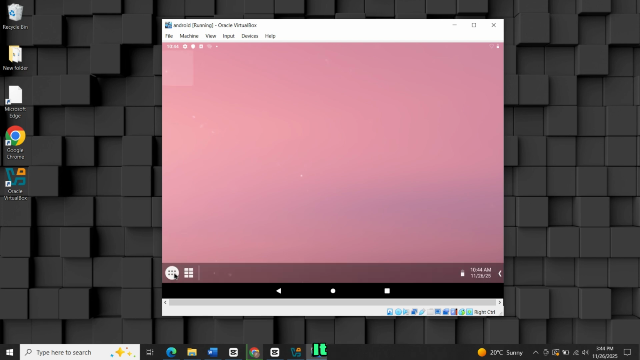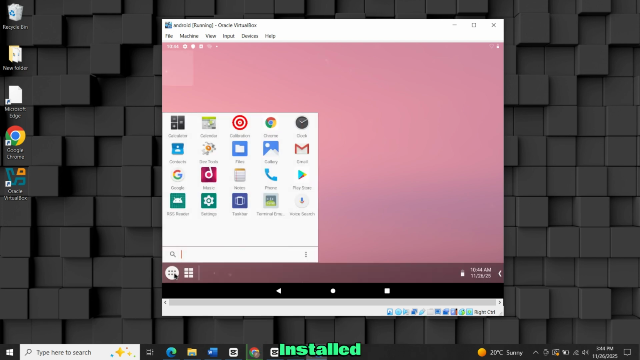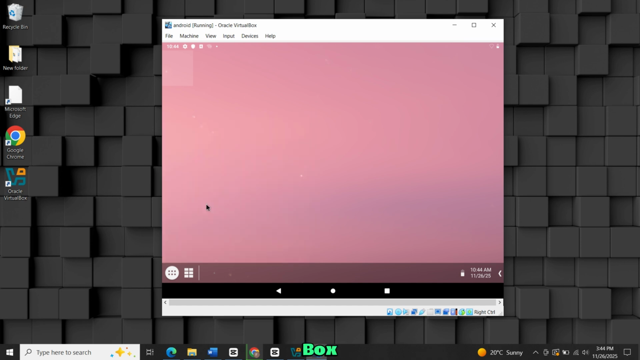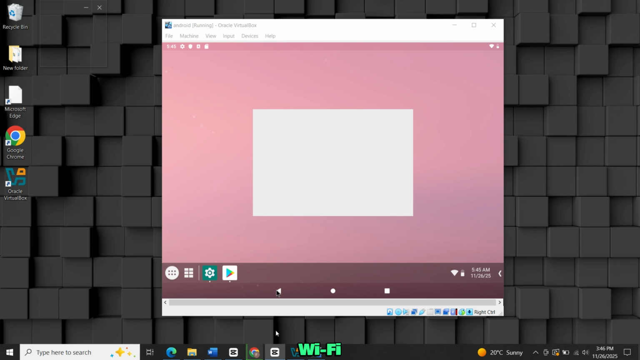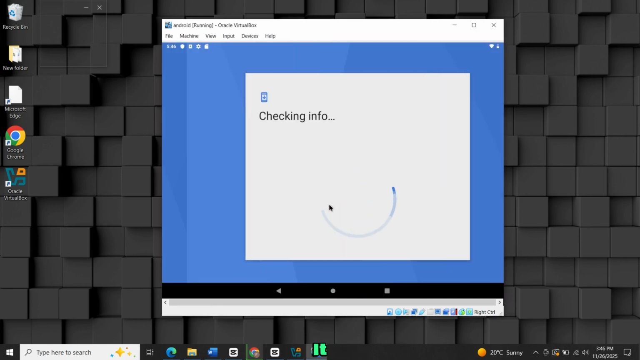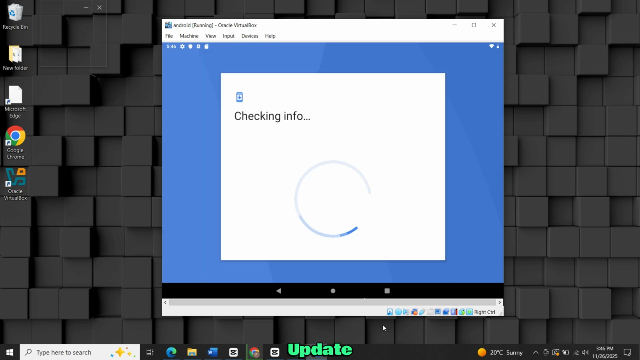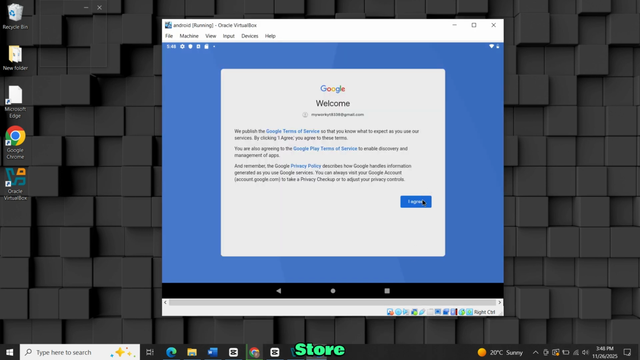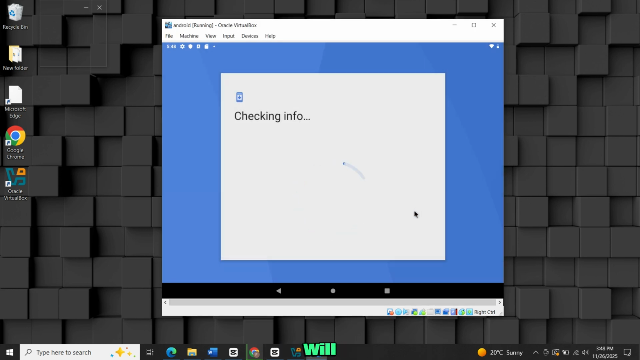And that's it. We have successfully installed Android X86 inside VirtualBox. Now connect to Wi-Fi. Sign in with your Google account and start using it. Make sure to update Google Play services in Play Store, and after that, everything will work fine.